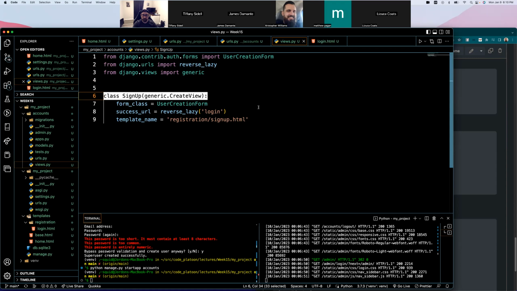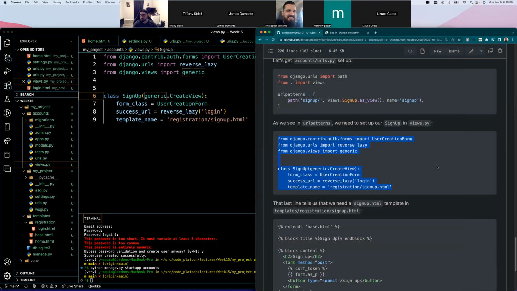Set up a class, SignUp, generic CreateView, form class UserCreationForm, which we're stealing from here. Upon a successful URL, we're going to reverse_lazy the login, and then template name is going to be this template here. So we're going to be providing this class. I think this is just a class-based way of doing this.